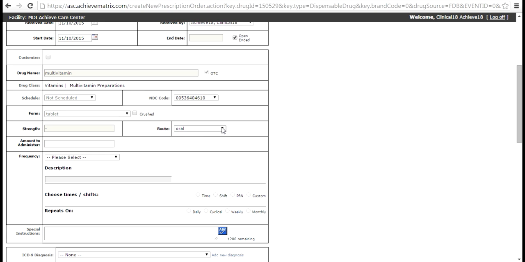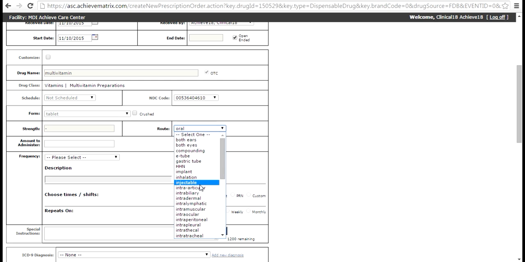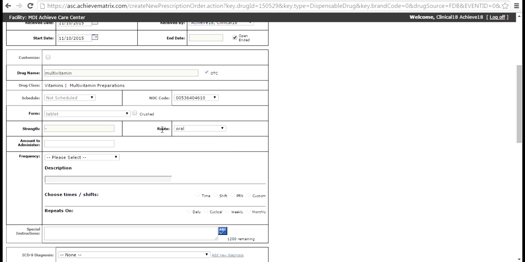But some of the other options in here that I want to show you are very, very helpful. Right here we have both eyes, both ears. If I look down, I've got left ear, left eye, or right ear, right eye. So use these if you have drops that are going to a specific eye or a specific ear. Use these rather than trying to type it elsewhere in the order. Okay, the route is always where you want to put that information.